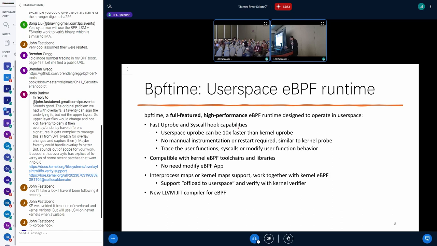BPF time is also compatible with kernel eBPF toolchains and libraries, so there's no need to modify the eBPF applications; you can just run them in user space. There is also interprocess map support and kernel map support. They can work together with kernel eBPF, so maybe we can offload kernel eBPF to user space and use the kernel verifier to verify it. We also bring a new LLVM JIT compiler to eBPF.